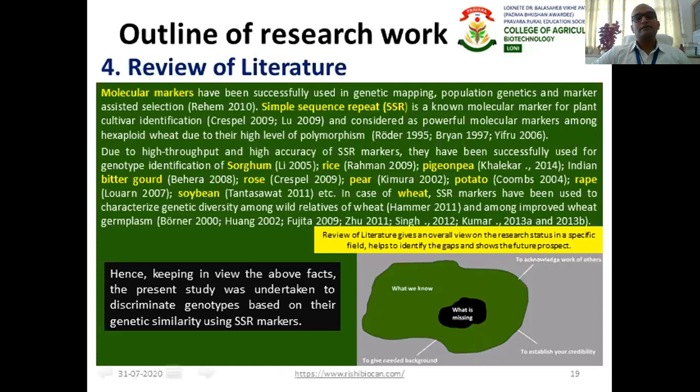So imagine this diagram here. This is a green field. Green field means you know what is there, what has been done. And this black means what is missing. This black spot is very important, the black spot on which you have to give your attention. What is missing? You want to do research and you have to find the missing thing.